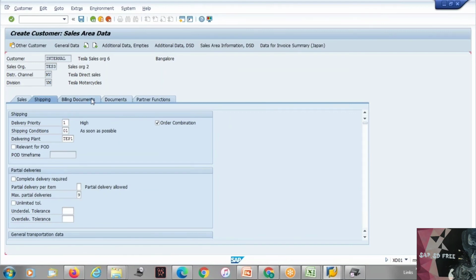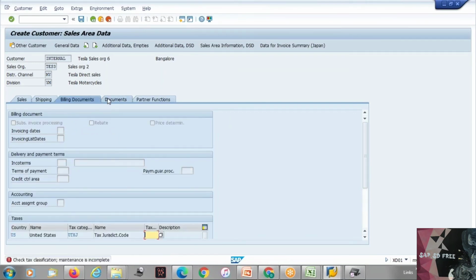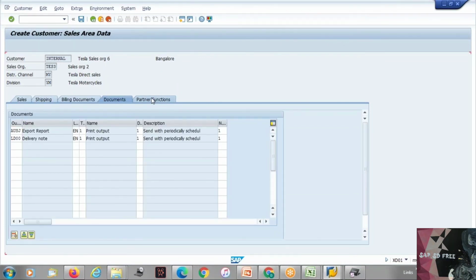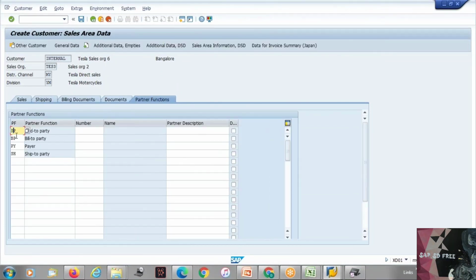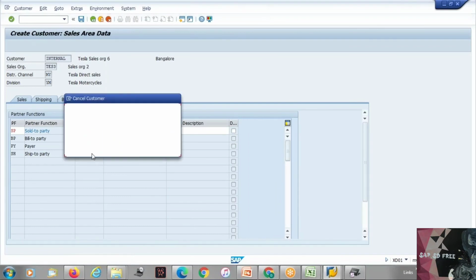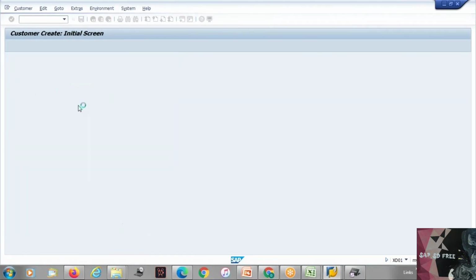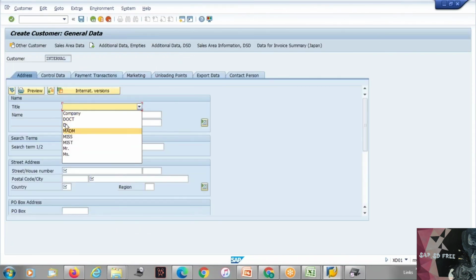I'm not saving it, I'm just giving you details, a very high level overview, just to explain. Then we'll talk about all these fields, don't worry. But we're just talking about what this partner function is, what SP, BP, SH mean, and what you maintain in the sales area data. So what are all the options that we have?